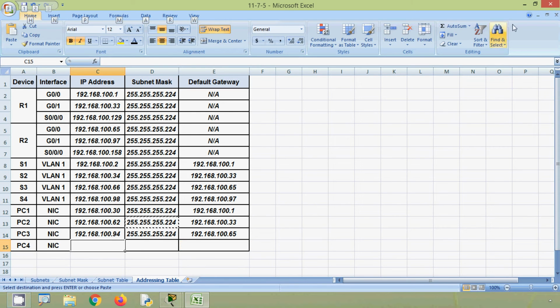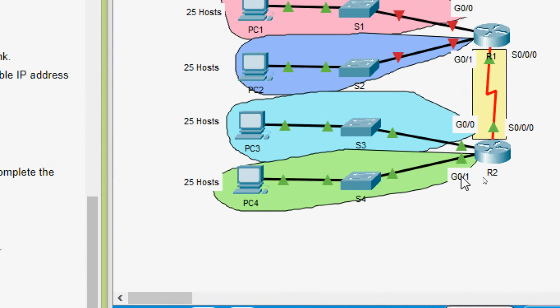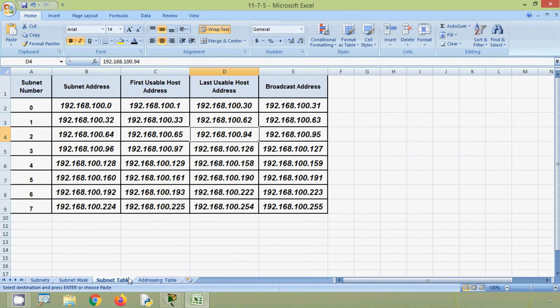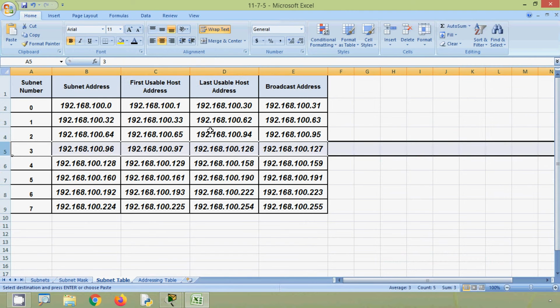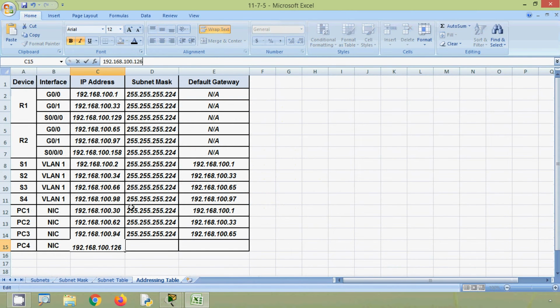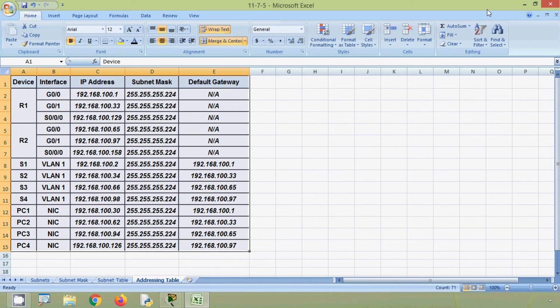Now coming to the last PC, PC4. So here coming to our topology, here we can see PC4. This network is connected to this interface G0/1. So obviously the default gateway for all these devices will be the IP address of this interface, that is G0/1 in this router R2. Okay, so coming to our spreadsheet, here we will go to the subnet table, and here we will get the subnet number 3 last usable host address. It's here. We'll copy that. Coming to our addressing table, and here the default gateway, it's here. Then the subnet mask. Okay, now we updated our addressing table. It's ready to use.